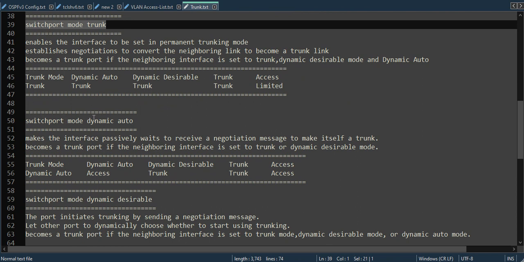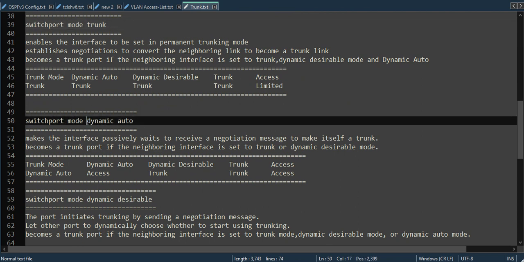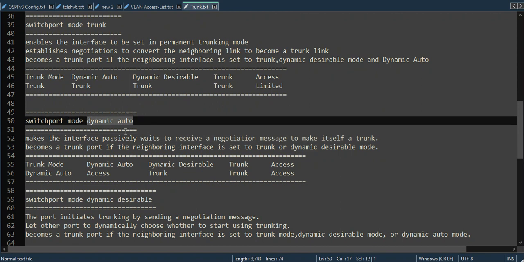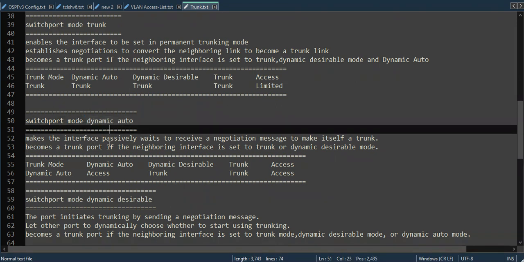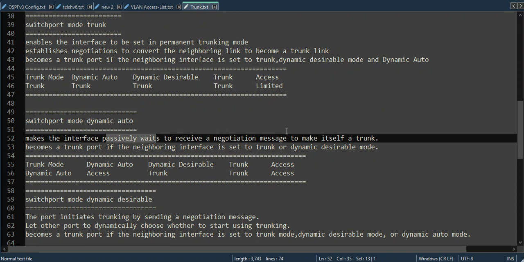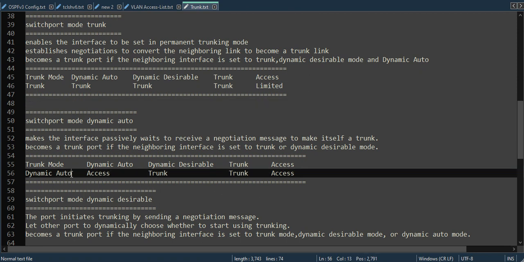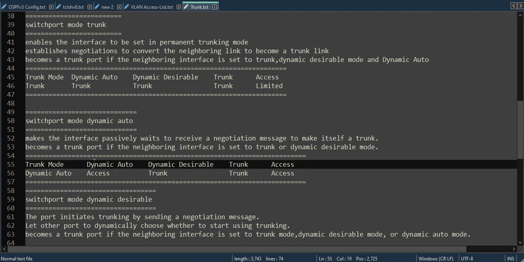The other one is switchport mode dynamic auto. This dynamic auto makes the interface passively wait to receive a negotiation message to make itself a trunk. Dynamic auto will not initiate trunking negotiation messages. This mode passively waits to become trunk. For this reason, if one side is dynamic auto and the other side is dynamic auto, because dynamic auto is not sending negotiation messages, it will become access.